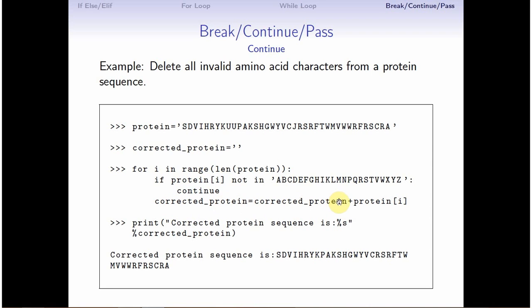Corrected protein will be corrected protein plus the character, protein[i]. You remember I opened an empty string just now. This empty string will add the first index. Then repeat for the second, run through, and add again, because it's a correct one. So we do this until we see the U.